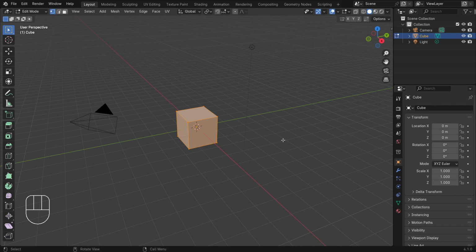Let's first take a look at the changes to the cube. These dots on each corner that you can see are called vertices. The cube is a mesh. Each mesh is made up of vertices and edges and faces that connect these vertices to each other. The monkey is a mesh as well. If you take a look at our cube, you'll notice that it has 8 vertices, 12 edges, and 6 faces.